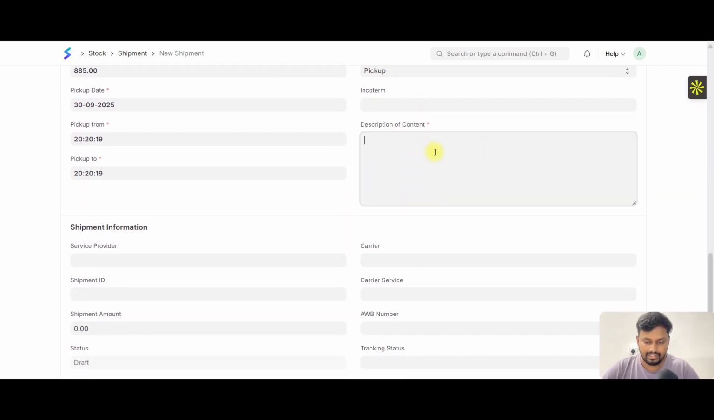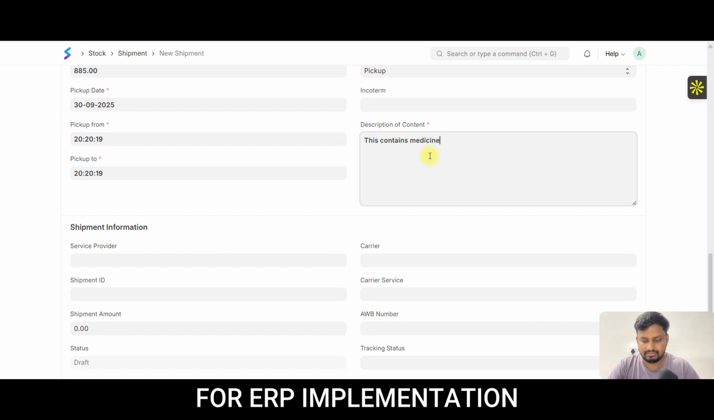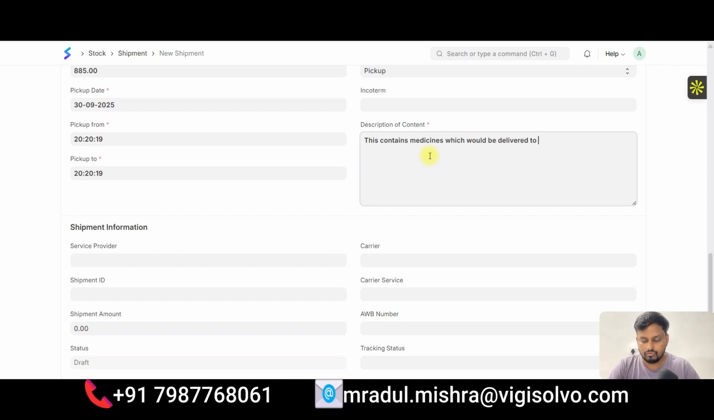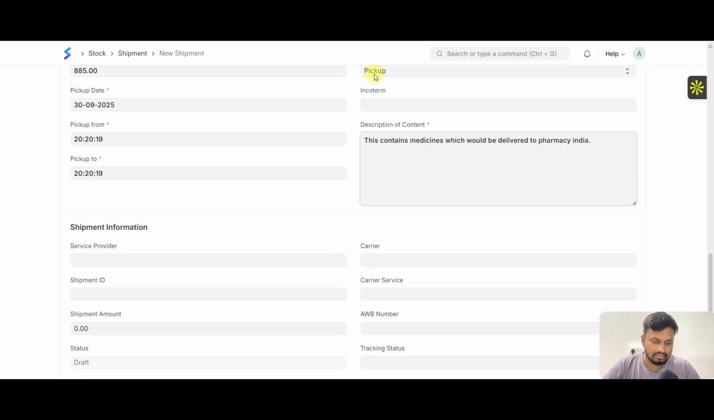Description of the content: you can write down that this contains medicines which would be delivered to a pharmacy in India. In this way you can write it down. Service provider, who is shipping it? For example, if you are shipping it through Shipcart, you just have to write Shipcart.